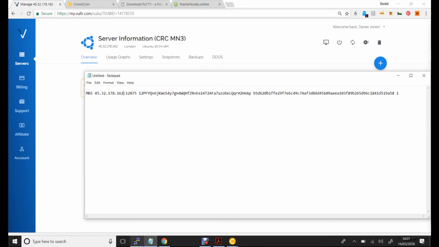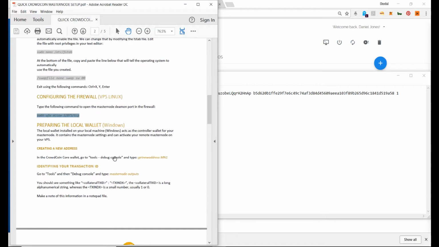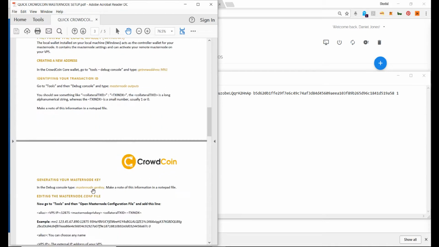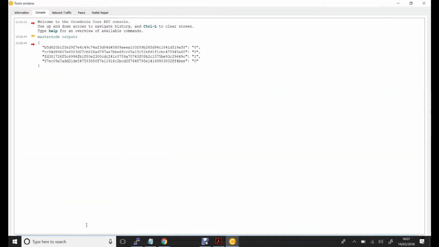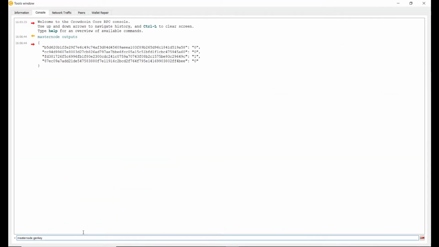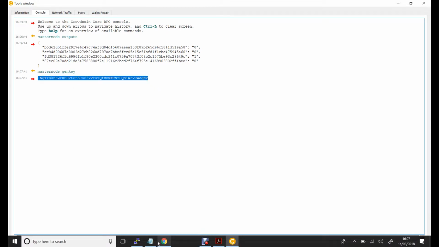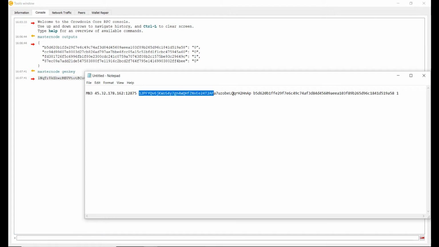Okay, now we need to do a Masternode gen key. So if we just grab that here, Masternode gen key, like I say, always best to copy and paste if you can. So we're going to pop that in here as well. That's going to give us our Masternode key. Okay, so I'm literally just going to copy, it says copy. So we're just going to quickly paste that in there.